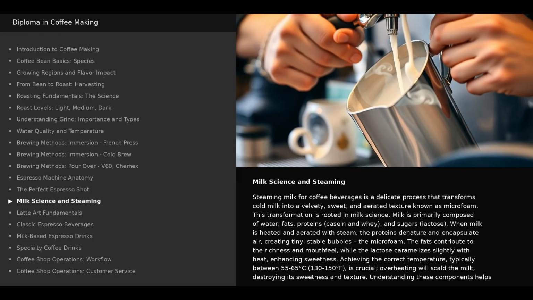When milk is heated and aerated with steam, the proteins denature and encapsulate air, creating tiny, stable bubbles, the microfoam. The fats contribute to the richness and mouthfeel, while the lactose caramelizes slightly with heat, enhancing sweetness. Achieving the correct temperature, typically between 55 to 65 degrees Celsius, 130 to 150 degrees Fahrenheit, is crucial. Overheating will scald the milk, destroying its sweetness and texture. Understanding these components helps master the steaming process.